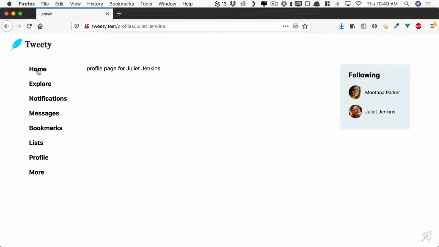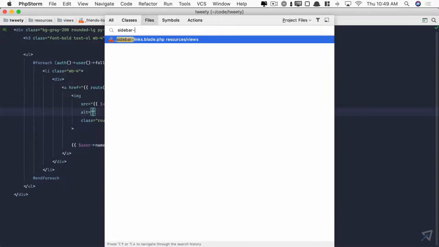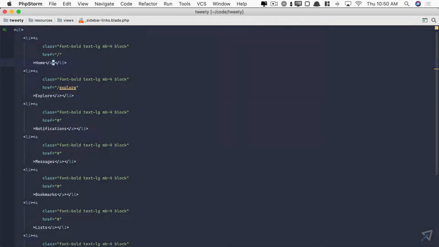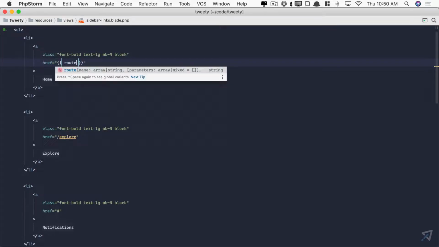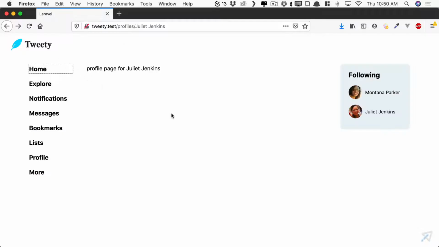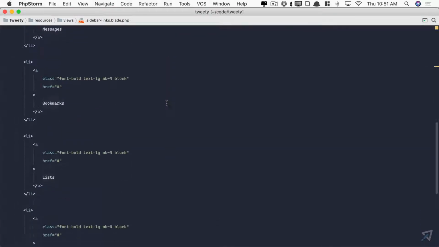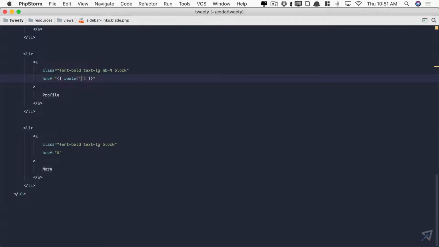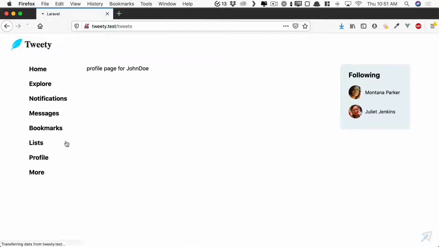And then finally, if I click home, I'd rather that take me back to my timeline. So let's go to the sidebar links, and I hate the formatting here. Let's fix this. There we go, much better. Anyways, finally, let's link to the home route. So now I'm on Juliet's profile, but if I click home, we're back on our timeline. One last thing while we're here, the profile page should take me to my profile. Route, profile, and this would be the current user. Okay, so now profile takes me to my page and home takes me back.